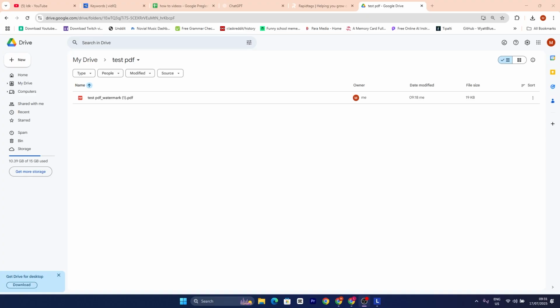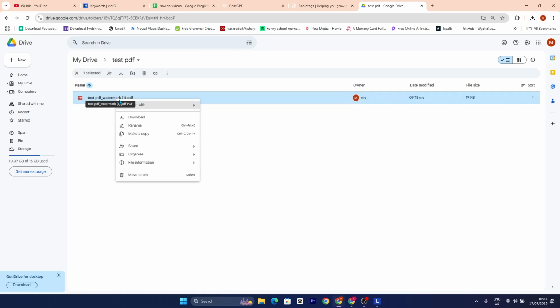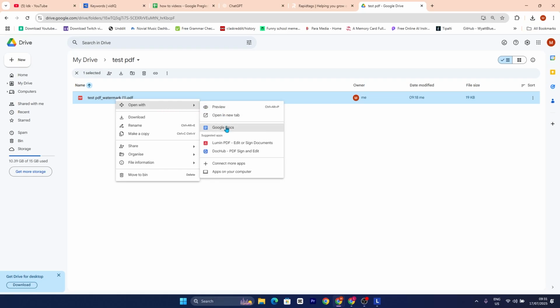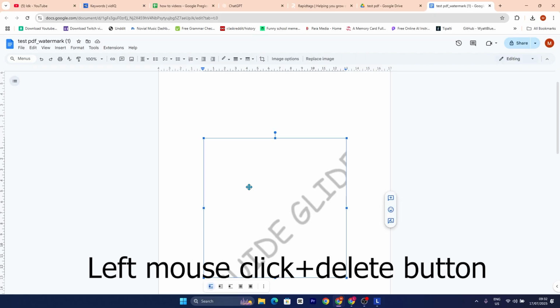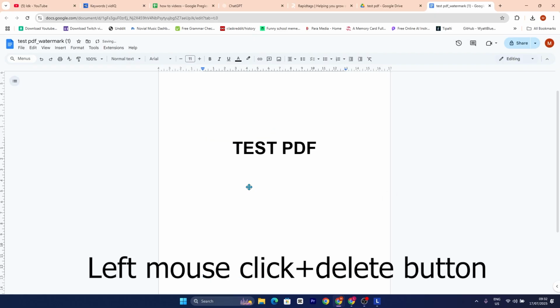So if you're sure that you're allowed to do this, open up your Google Drive, and if you haven't already, upload the PDF file to the drive. Then right-click on the file, go to Open With, and click on Google Docs. Once the file has opened, left-click on the watermark and delete the watermark.